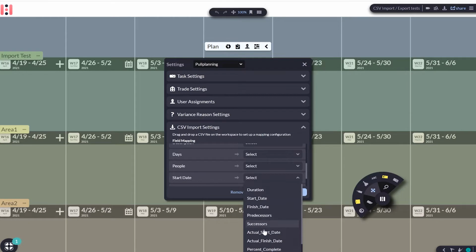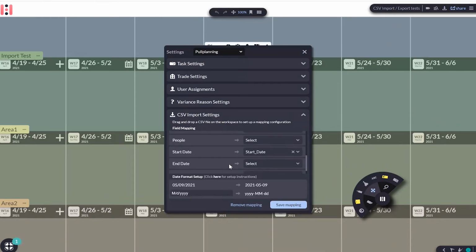Start date is an important one. So I pick that here. And this is a format it recognizes. So we are automatically mapped, which is great. And then an end date as well.